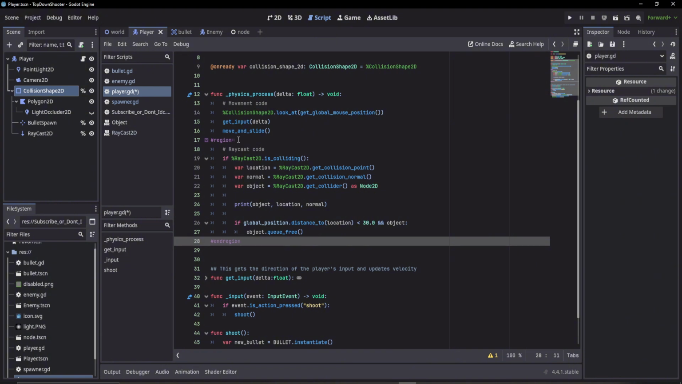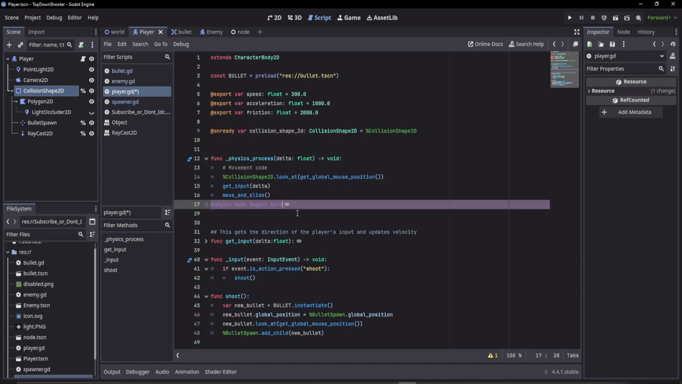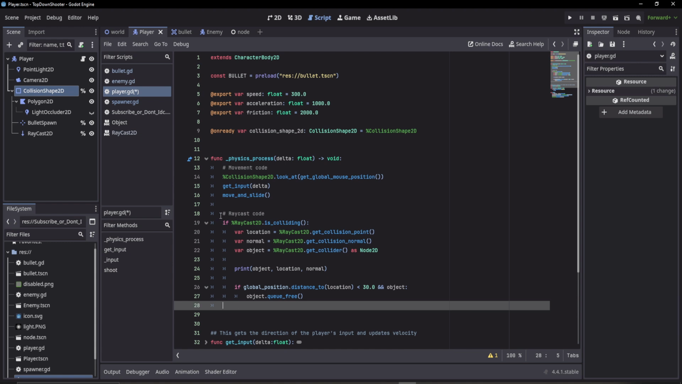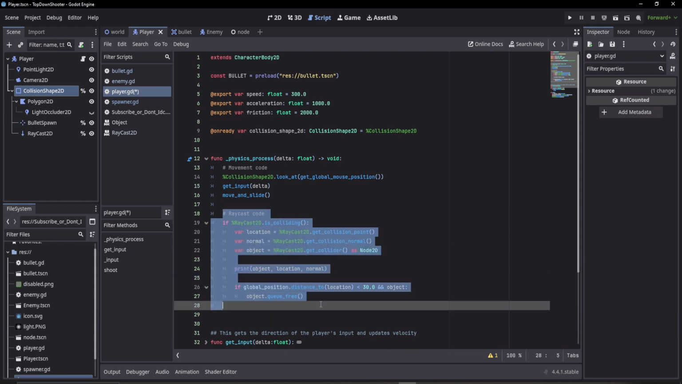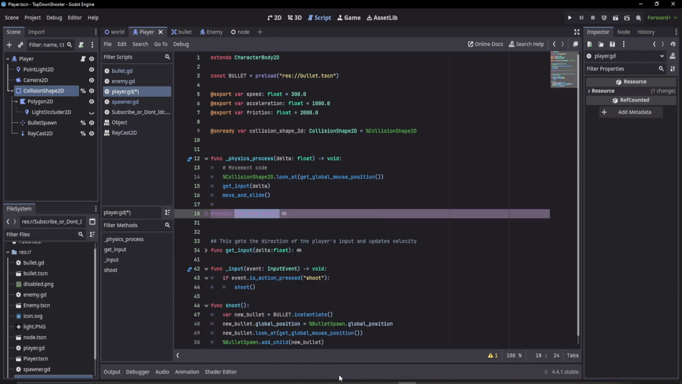And that would create your own region here, and you can name your region. So here we can see I can collapse that and I have my own region that's been created there. You could achieve the same effect by highlighting the code that you want to put in a region, right clicking, and then creating a code region. Additionally, you could do the shortcut Alt+R.